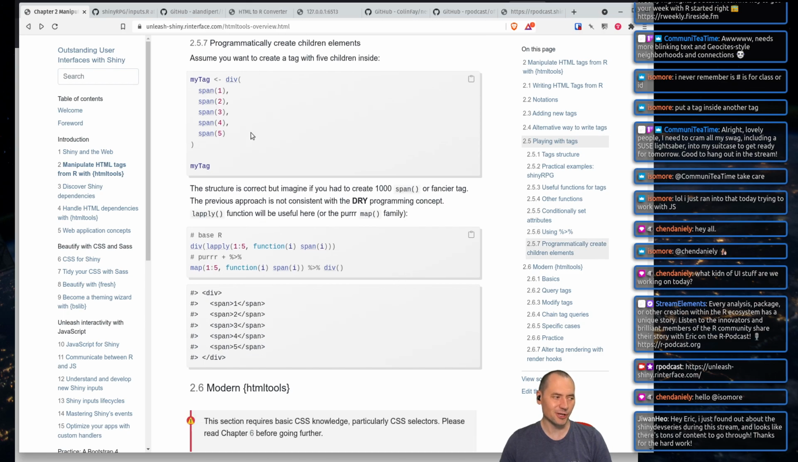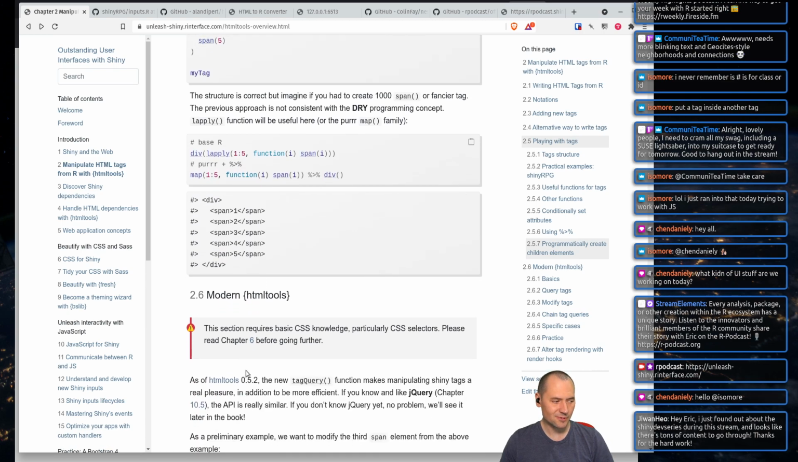And then, of course, we can take advantage of things like purrr to dynamically create different elements on the fly. So we can just, yeah, span it to div. And then we got it all within this specific div.